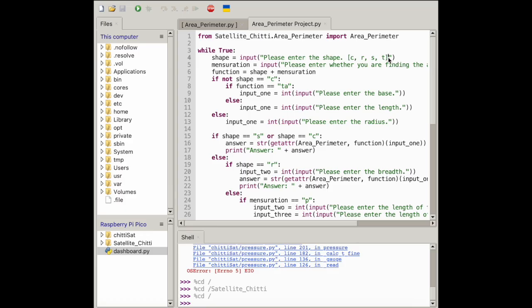This is done so that it's user friendly and they don't have to spend so much time just on typing the shape. After all, you want to do it fast, right? So we give them these options so that they know what to type. And then mensuration is basically just area or perimeter, so we use that as the variable name.